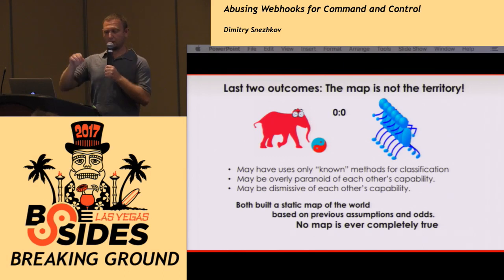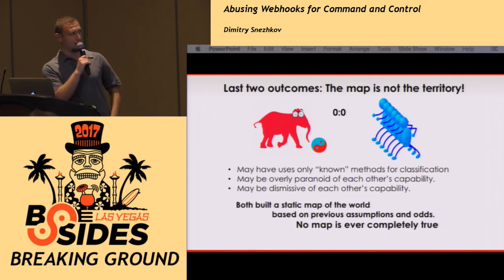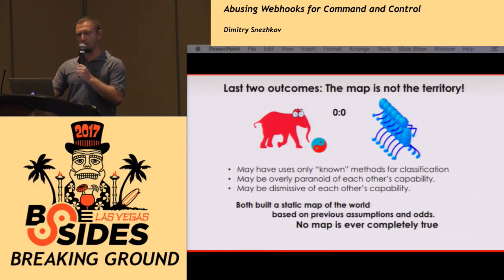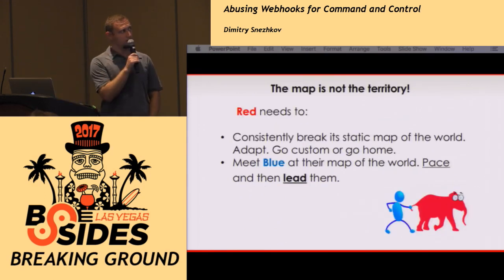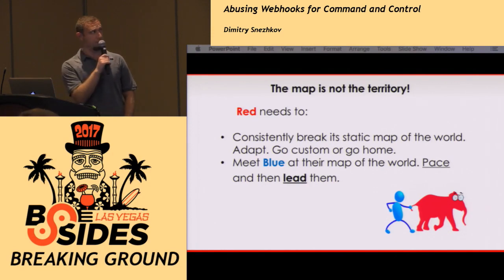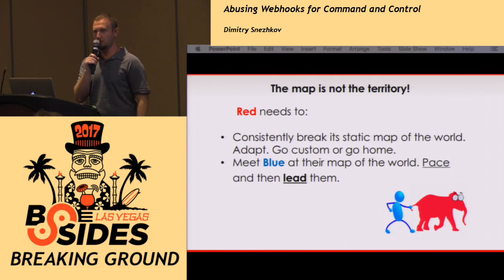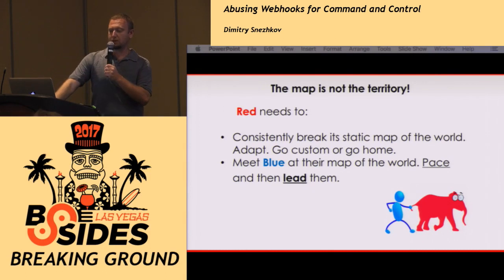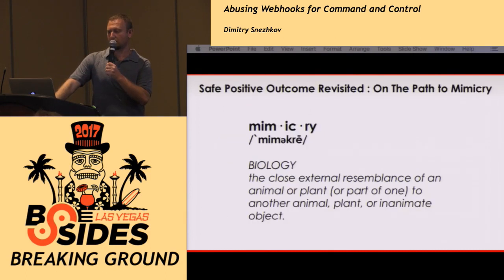So from the red as well as from the blue perspective, you need to understand that the map that you've built with your probes is not the territory, it's just a map. So what you need to do as a red team, even in very restrictive situations, is break the static map of the world that the blue built for you, or that you've built of this environment. You need to meet blue at their map of the world. You have to blend into the traffic, you have to blend into business process, and so on and so forth. You have to pace and lead them. That's what we're going to talk about.